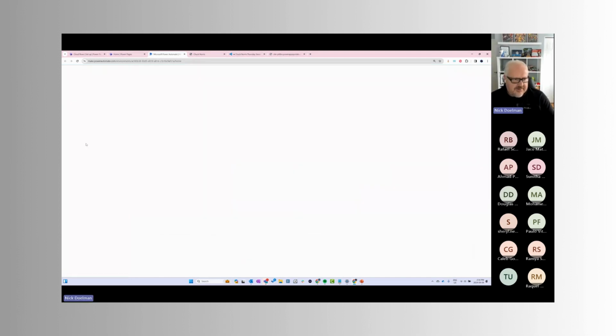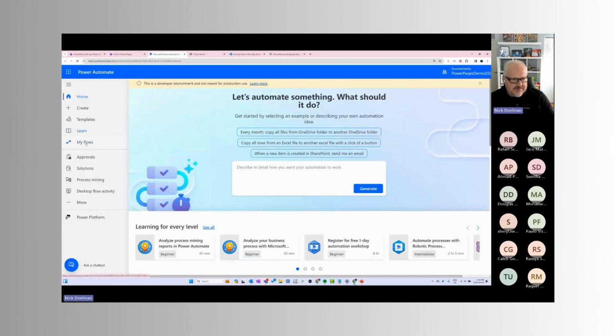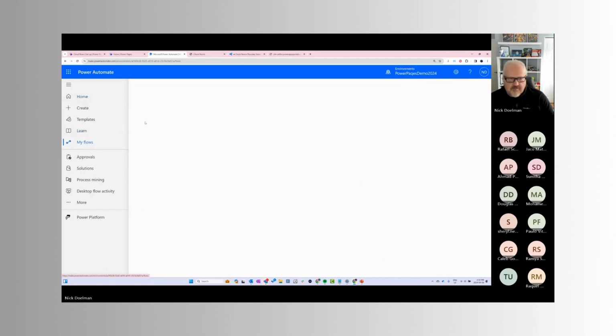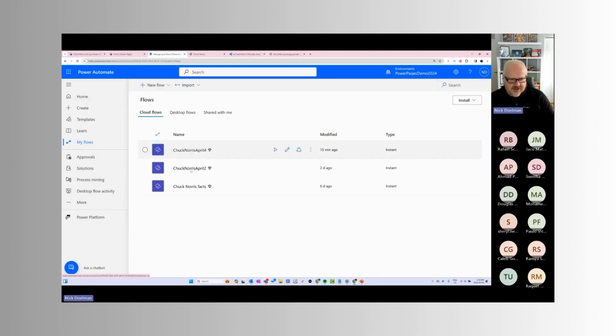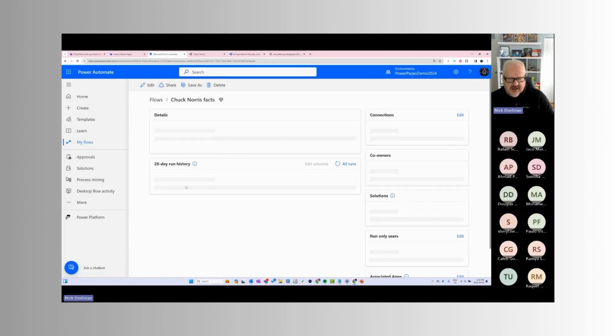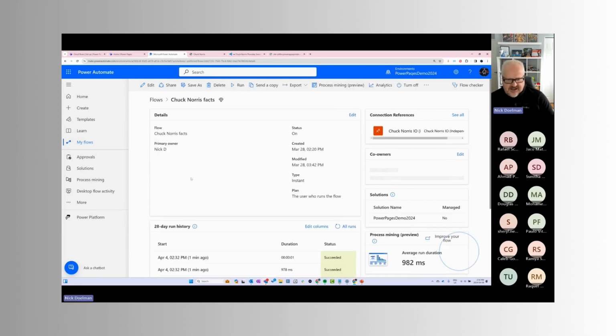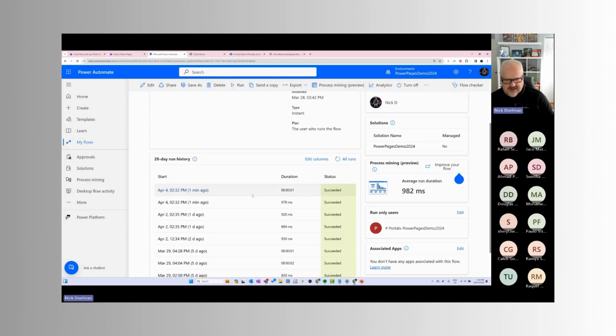And I would take a look at my flows. We see here we have the Chuck Norris ones I created. So I'm just going to go into this one. This is the one we've been using for the demo. And we can see the run history here. As soon as it refreshes, we can actually see all the succeeded run flows that it's done.